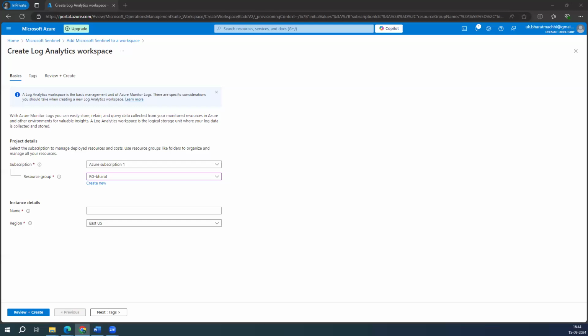Correct. So if, for example, I want to delete the resources of this subscription, I'll just delete my resource group. It will automatically delete all the resources of the cloud environment. Correct.